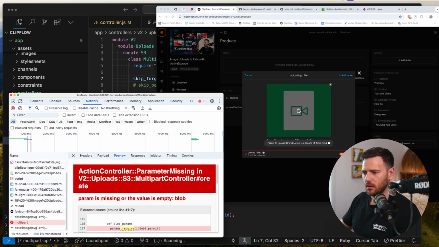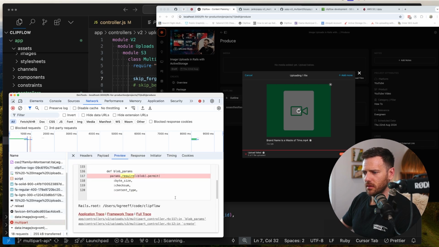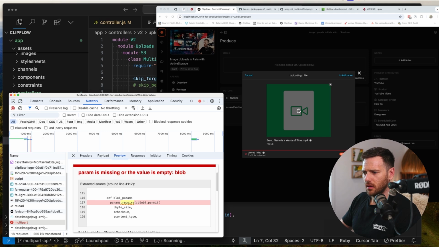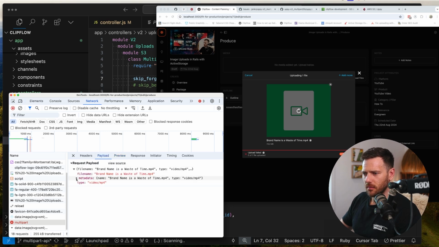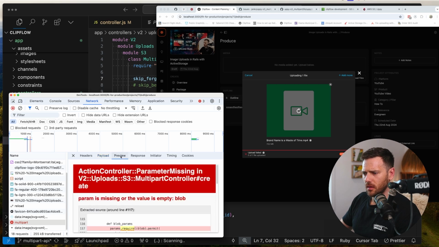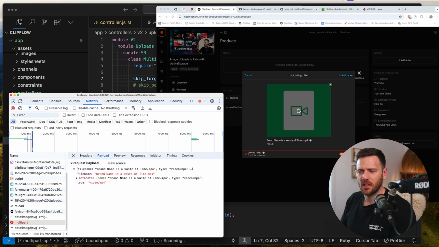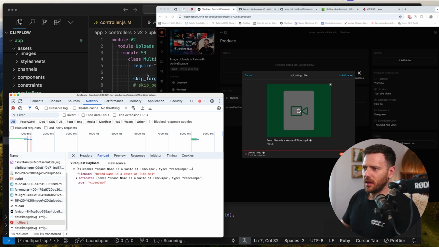What's your error? Params is missing, or the value is blob. So what are you actually sending up? File name, metadata, and type. So what are we missing? We need byte size, we need to do the checksum. So we're actually going to have to implement our own things here in Uppy in the front end.